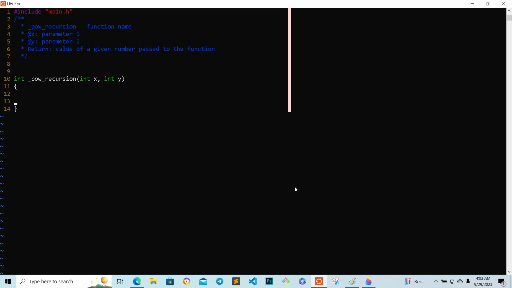So it says that if y is lower than 0, the function should return -1. All right, so let's set a condition for that, and then we'll look at how we can write our code. So if y is less than 0, then it should return -1, right? Return -1.